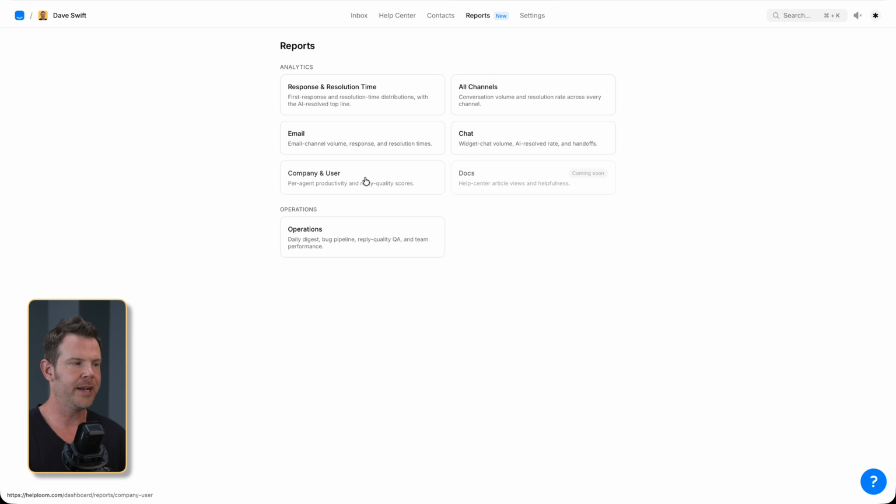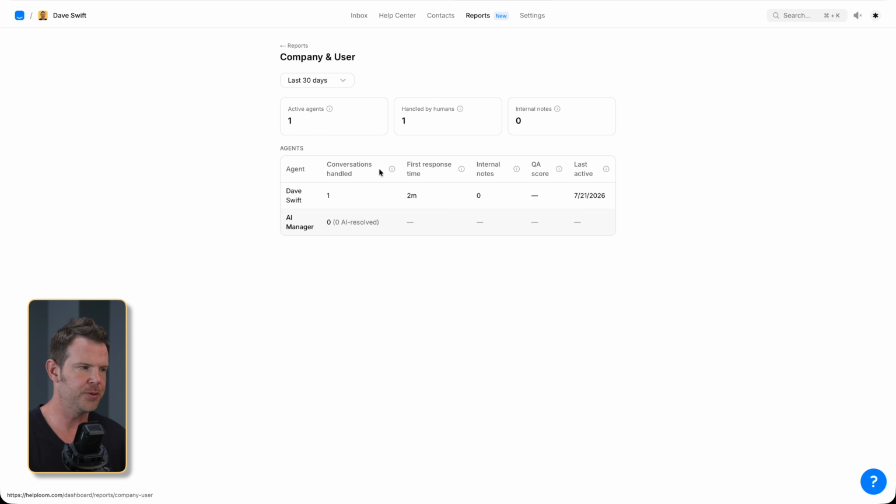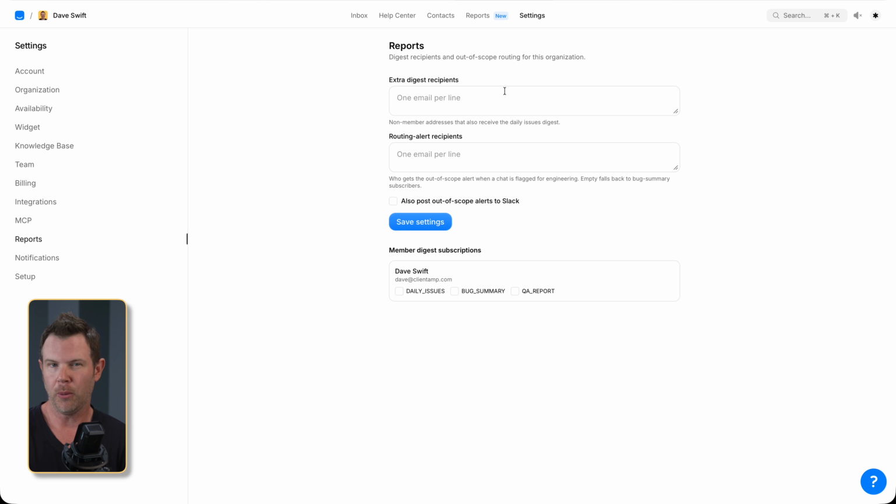And then if you want to keep an eye on your people, you can go into company and user here and see how your actual employees are doing and how they compare to AI, as they will show up as a user as well. By the way, with reports, if you don't want to log in and check this manually, you can have it go out as a digest. Just head over to settings, reports, and then go ahead and choose which types of digests you want to subscribe to. You can even add in additional users here. So maybe someone who never logs into HelpLoom, they can still get info about how the support team is doing.